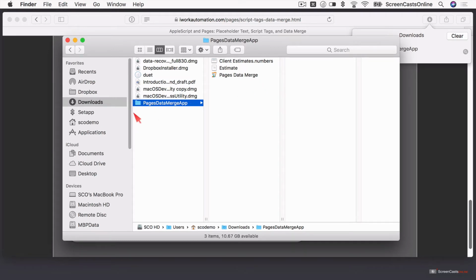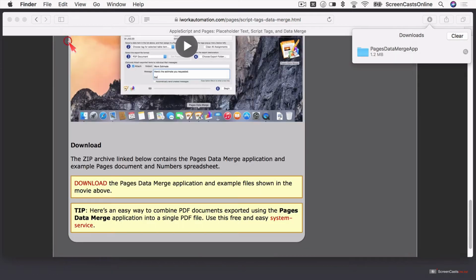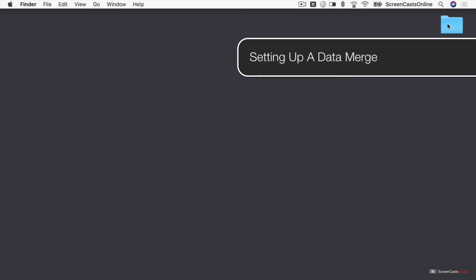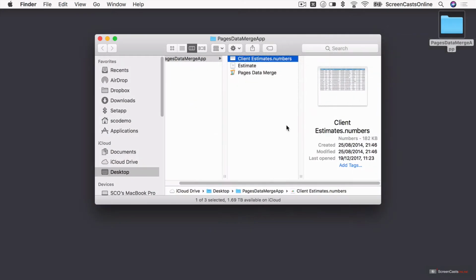So let me go ahead and I'll just drag this folder. In fact, I'll just drag it over to my desktop. We'll close that down and let's take a look at setting up our data merge. So let's take a quick look at those 3 documents in a little bit more detail before we go ahead and set up the data merge.